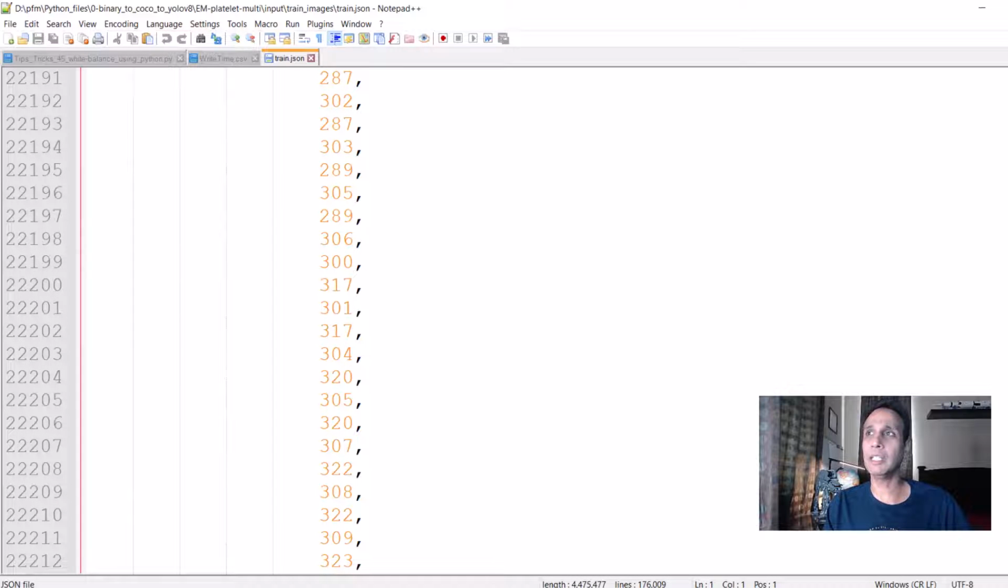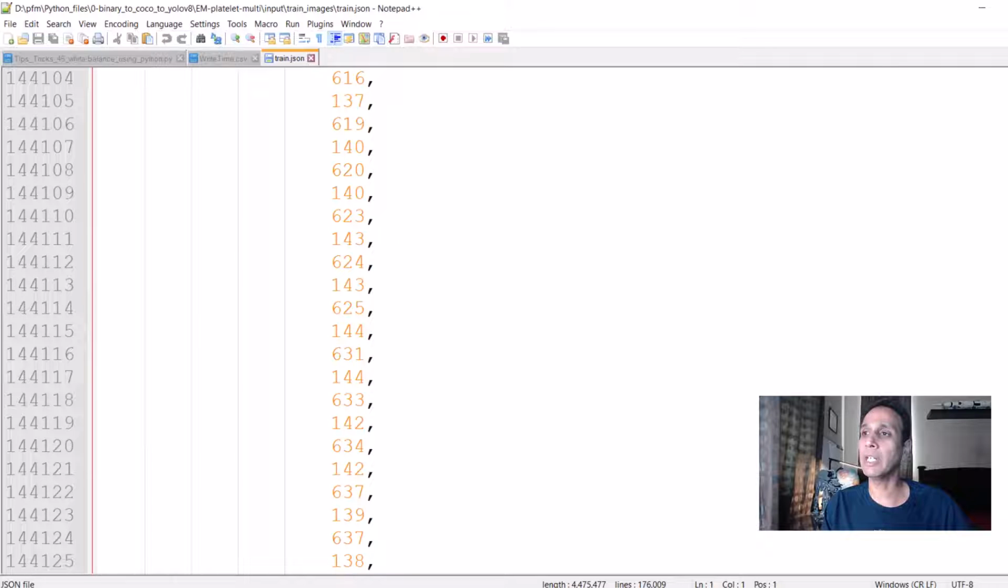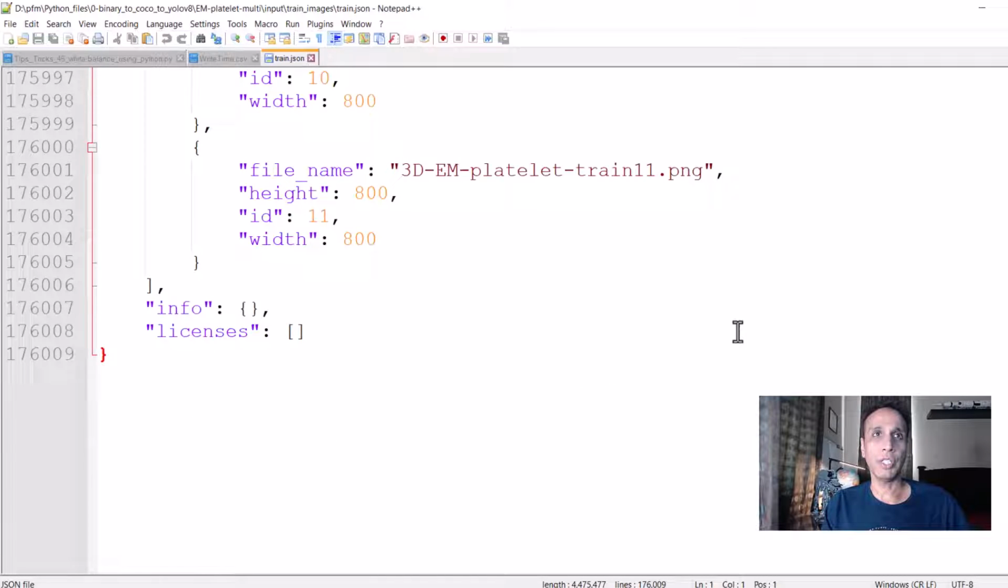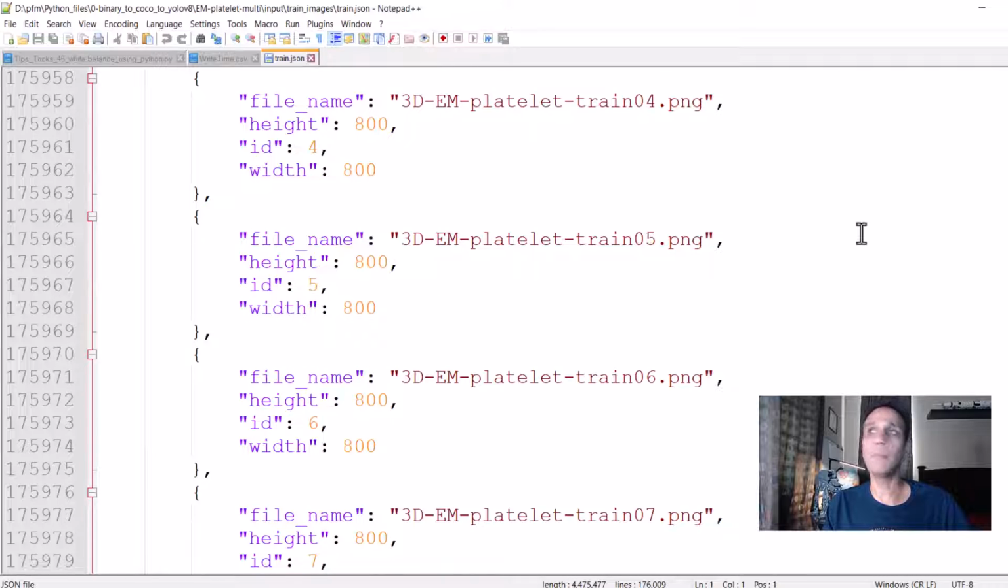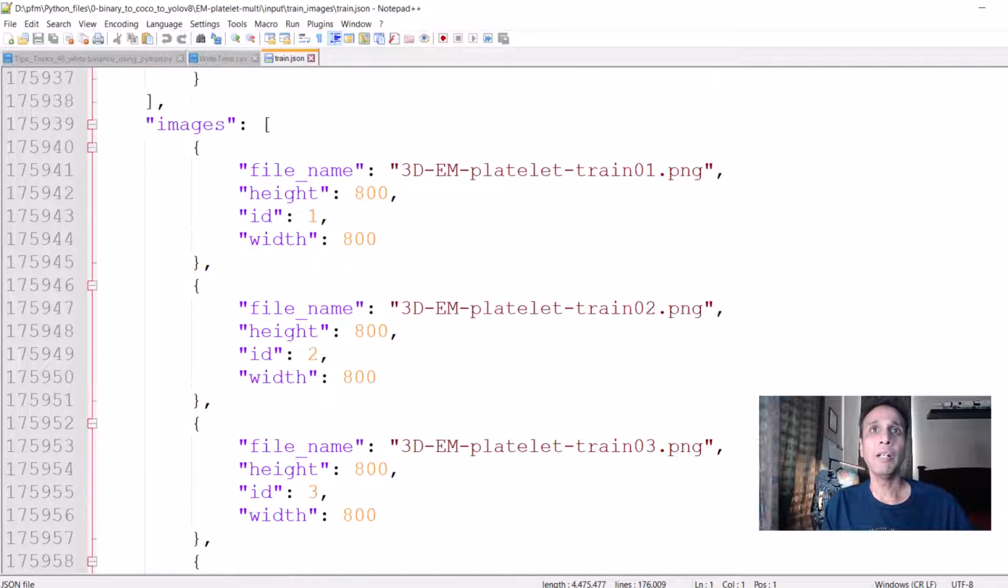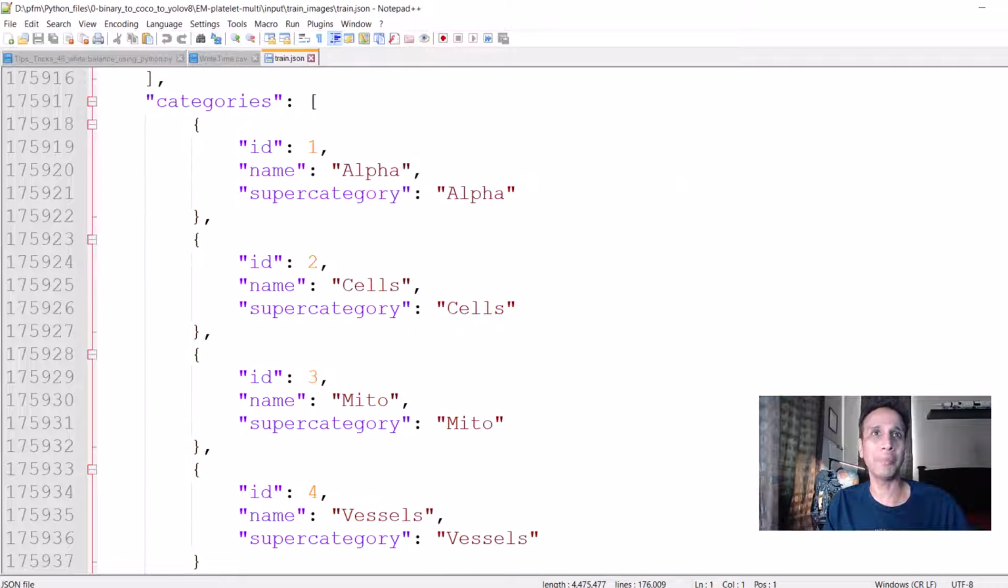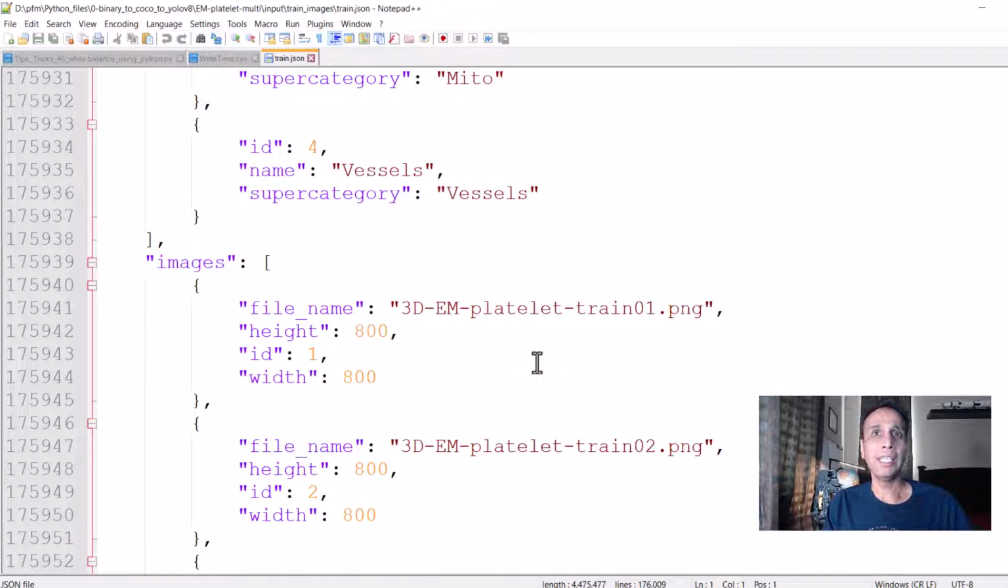And again, this is going to be a very long JSON file, because we have a lot of annotations. And if I'm successful to scroll all the way down, you'll see a bit more from this JSON file. So there you go. So now you see the file name, height and width, the ID right there, ID right here. So the ID for each of these file names and what's the height and width. And this ID gets, again, used. Study the JSON file, basically, if you have no clue what I'm talking about. And there you go. The categories, alpha is assigned a category of 1, cells is assigned a category of 2, and so on.